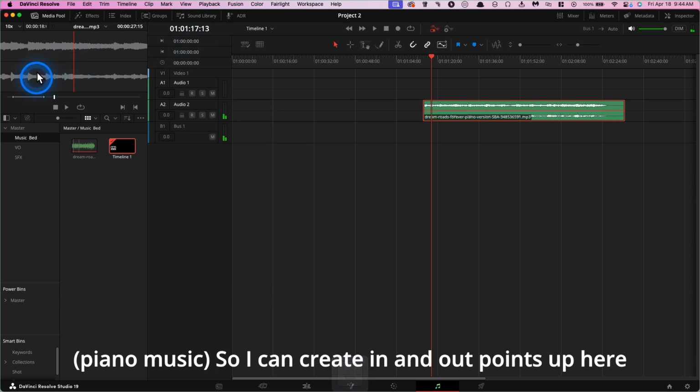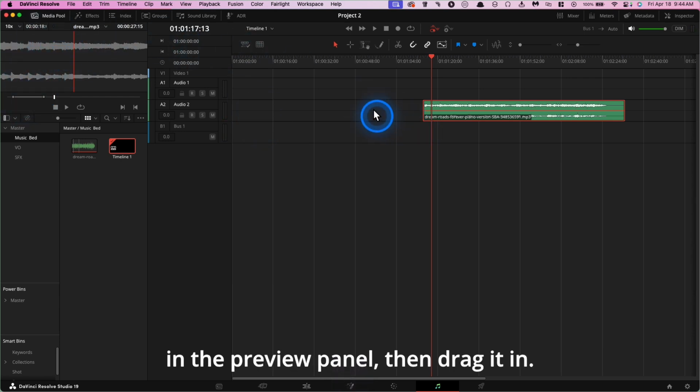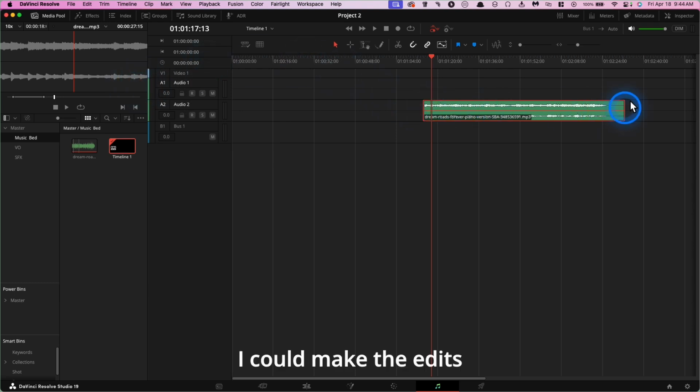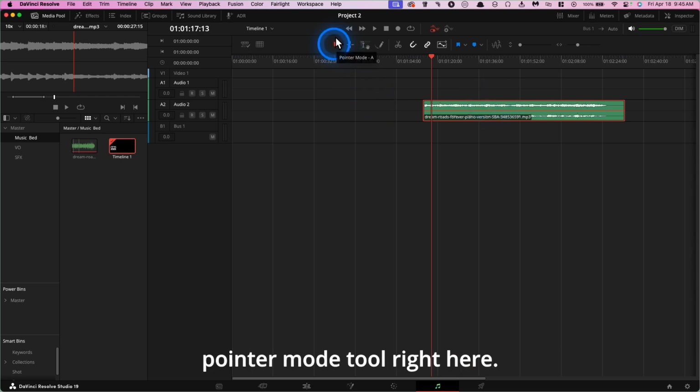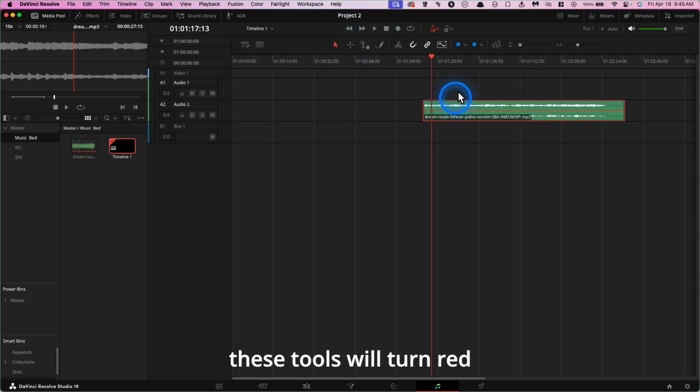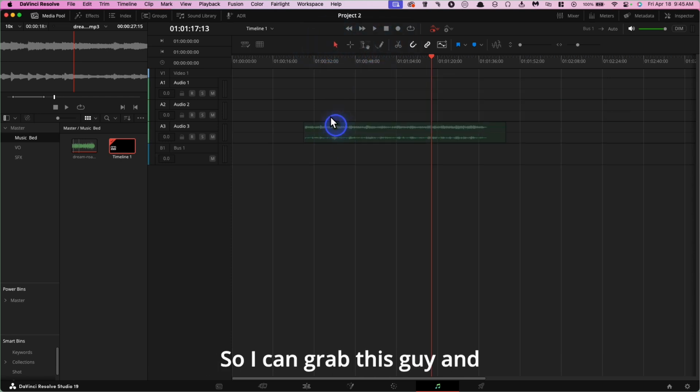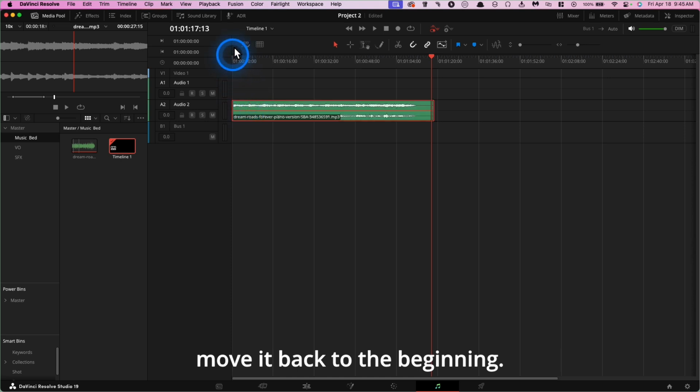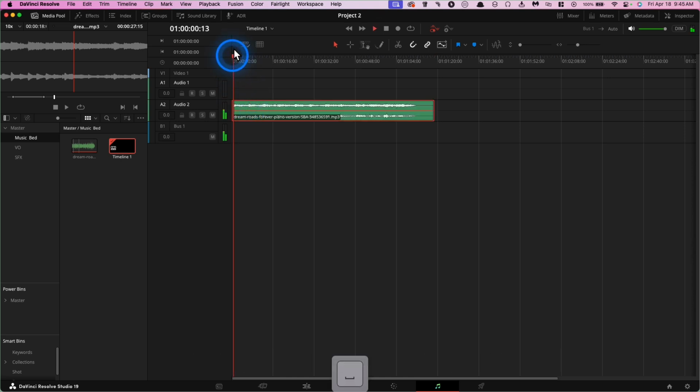So I can create in and out points up here in the preview panel, then drag it in. I could make the edits here by dragging this way and that way. I just want you to see that there's all kinds of ways to do that. Now, I am using the pointer mode tool right here, and you can tell because these tools will turn red when you're selecting them. So I can grab this guy and move it back to the beginning. So now I'm back at the beginning.